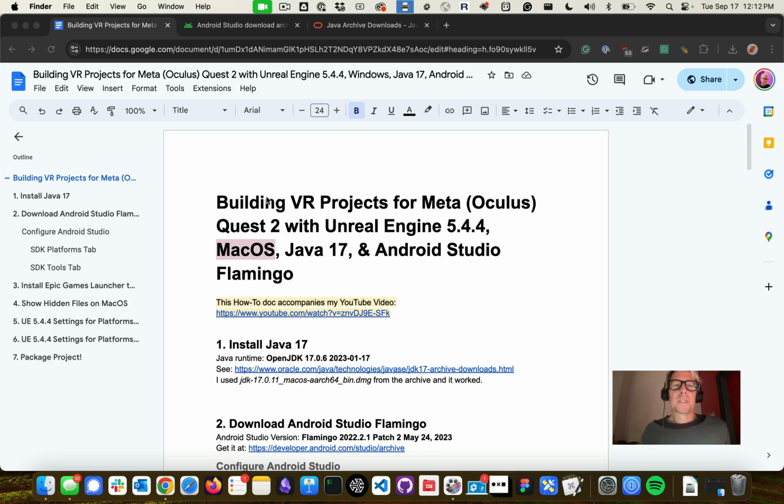Okay, we are going to build a VR project on the Meta Quest 2, also known as the Oculus Quest 2, with Unreal Engine 5.4.4, using macOS, Java 17, and Android Studio Flamingo.